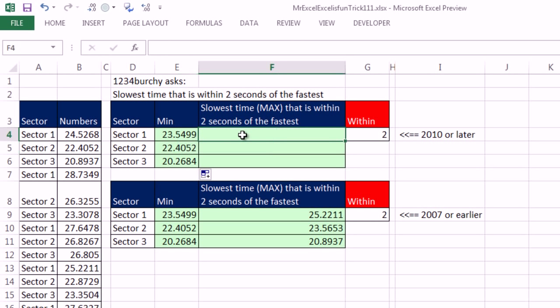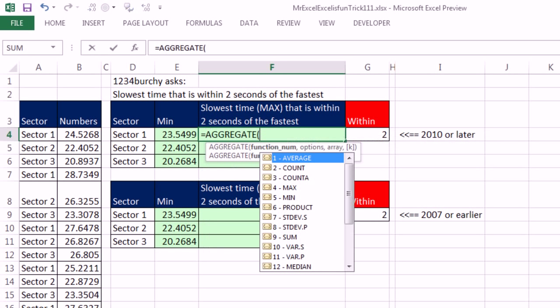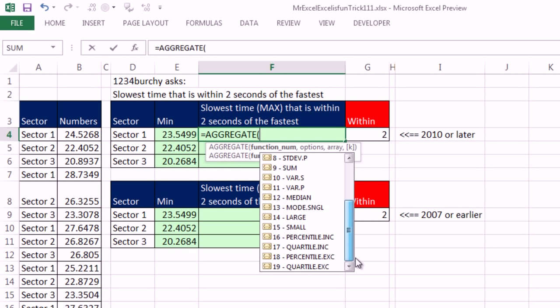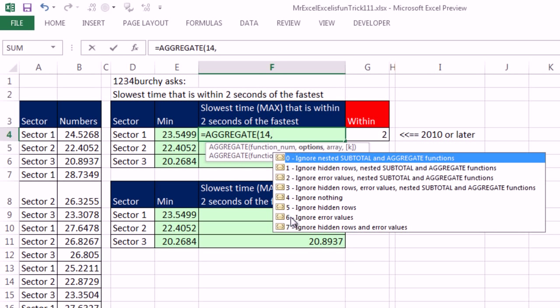Now we have two conditions. Now we need to find the biggest value or the slowest time that's within 2 seconds of the fastest. So now we have to relook through here and say, is anything less than or equal to that plus 2 seconds? And then the second condition we'll have is, is it in the sector? All right, guess what? I'm using the aggregate again, not 15 for small, but 14 for large, comma 6 to ignore the divide by zeros.